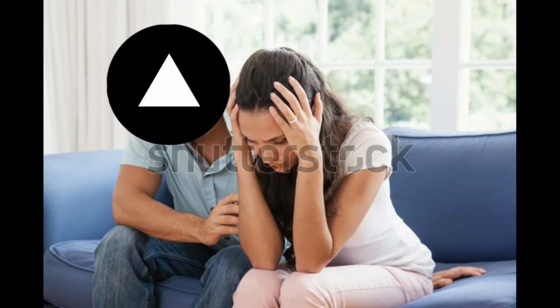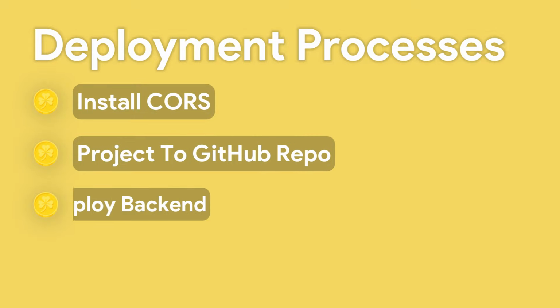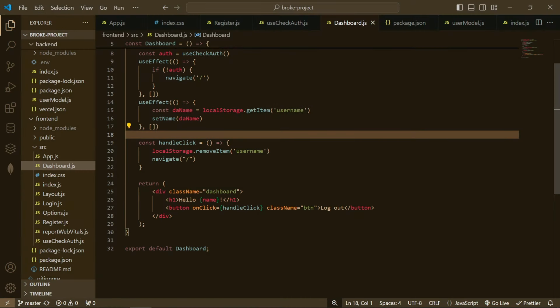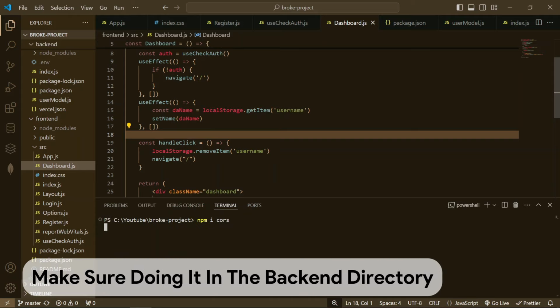At least Vercel is. The deployment process is separated into several steps which are easy to follow for anyone. This might be the easiest step. Open the terminal, write npm install cors, and then click enter, and our cross-origin middleware will be installed.